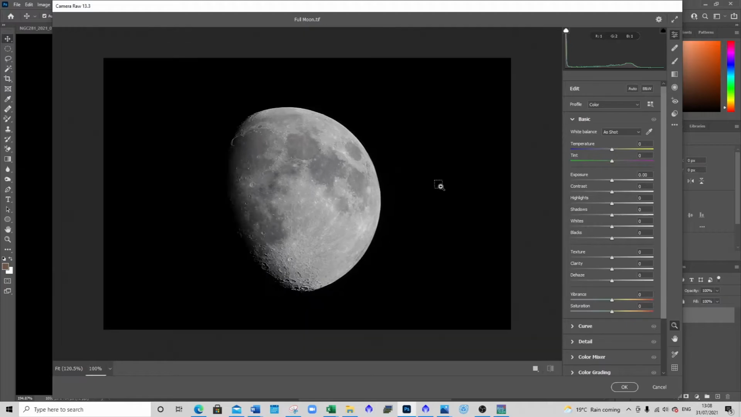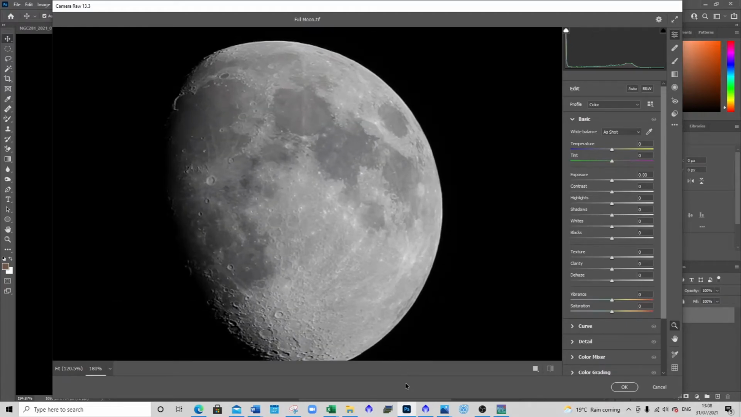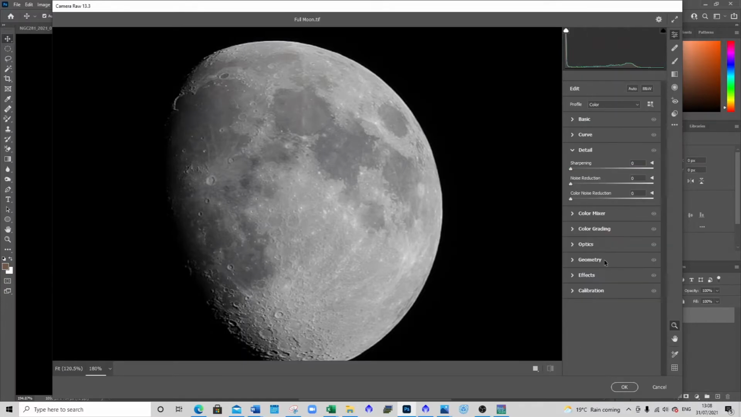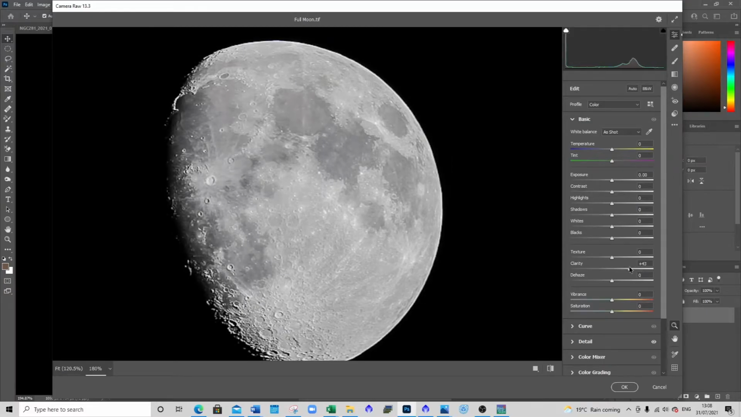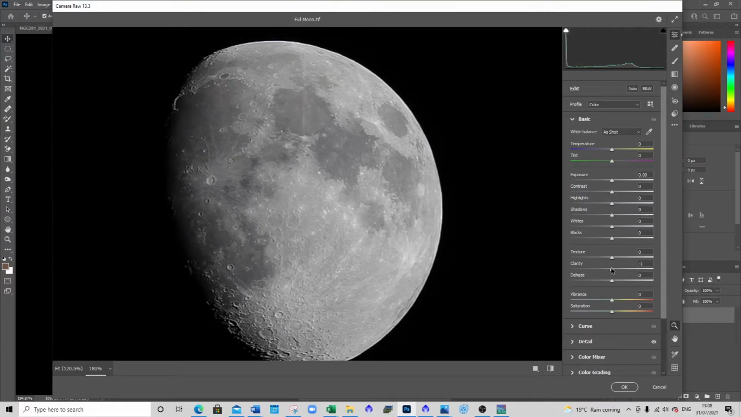I tend to go into the detail section first and just move a bit on sharpening and any noise reduction I want to do. But again, you don't want to do too much. You don't want to be too aggressive because it will then look too unrealistic. So I just do a little bit of sharpening and a little bit of noise reduction, and then I move into the basics and start off with clarity and texture. And again, just do those. Don't push them too hard, just move them a little bit up probably. And this is all down to personal taste, so it's depending on how you want this to look.